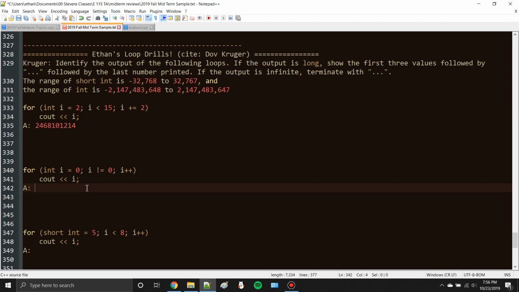For the next loop, I equals 0. For I is not equal to 0, I plus plus. This has no output because at the beginning we set I equals to 0. This for loop will only run if I doesn't equal 0. Well, this is false from the beginning, so there's no output.